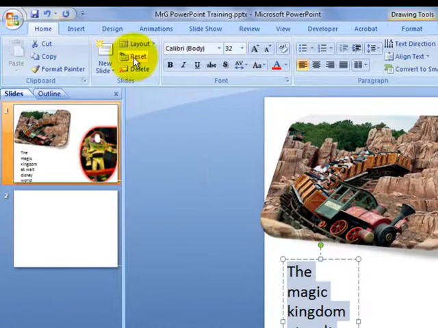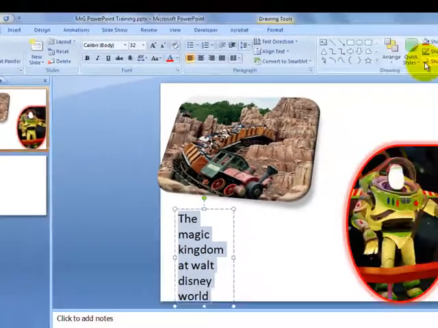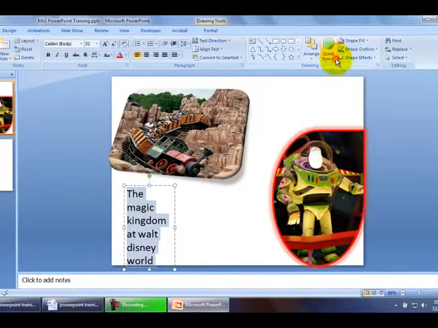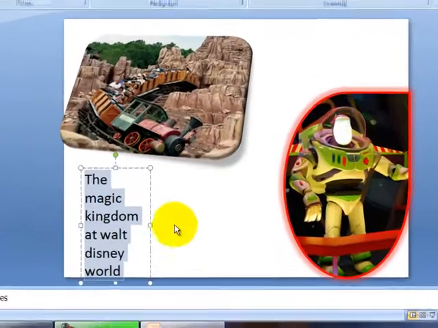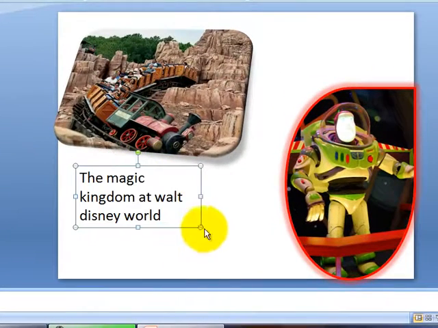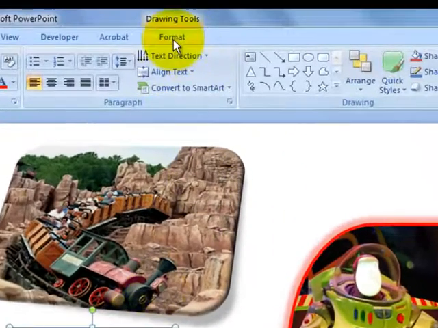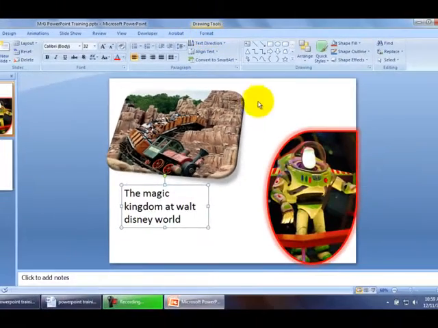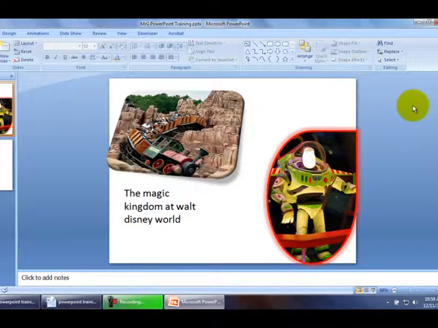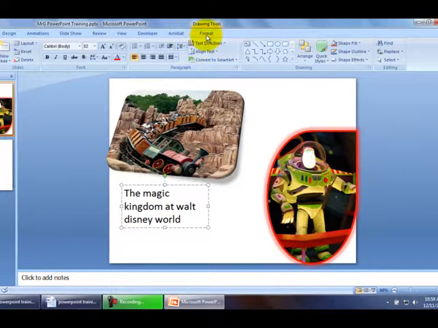A lot of these things are basic, so I'm not going to go over them. There are some things where you can change styles on this Home menu, but a more relevant menu to a text box, once you have the text box selected, is the Format tab up here. If you click away so that it's not selected, you'll see it disappears. And when I click on it again, it reappears.